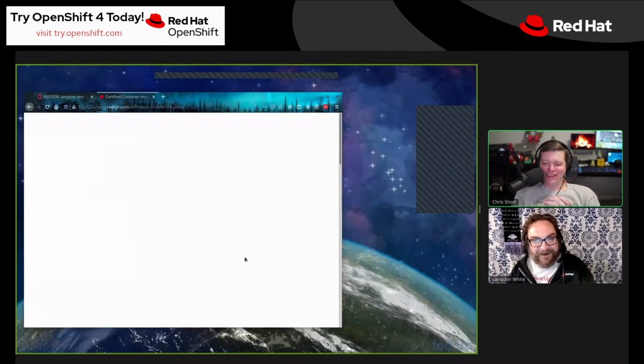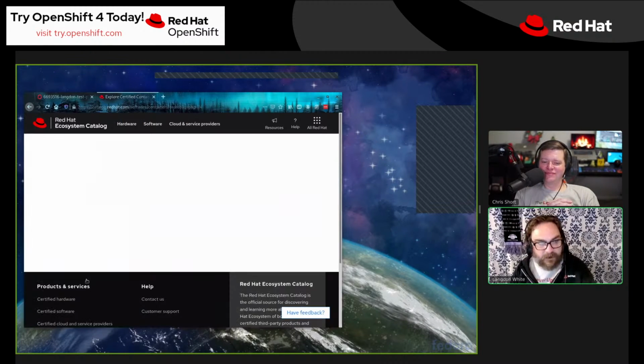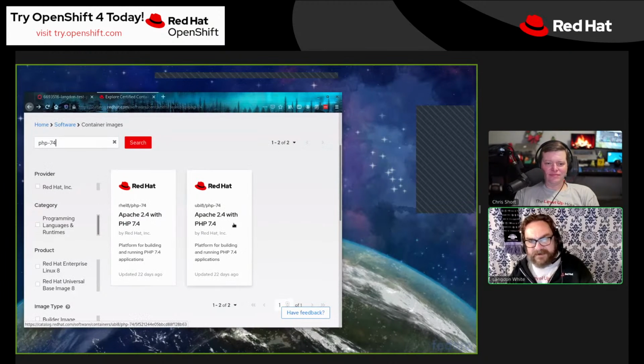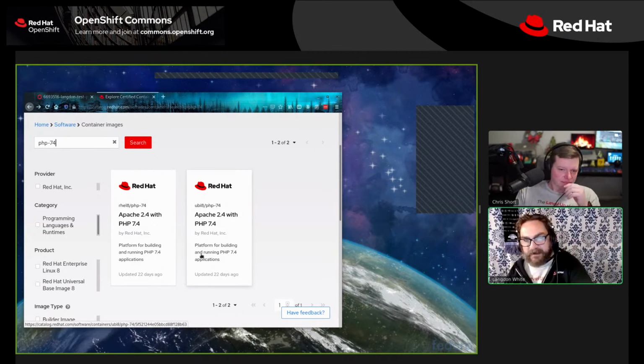Right. So if you go here, I'm using PHP, I think it's -74. This is another thing I'm trying to figure out. This happens inside OpenShift too: there's two of these. They look exactly alike from this panel, but they're different, and you have to dig into it to find out how they're different, which I find incredibly annoying.